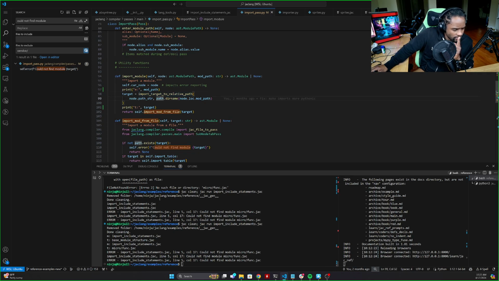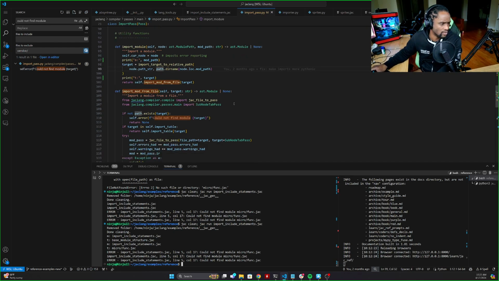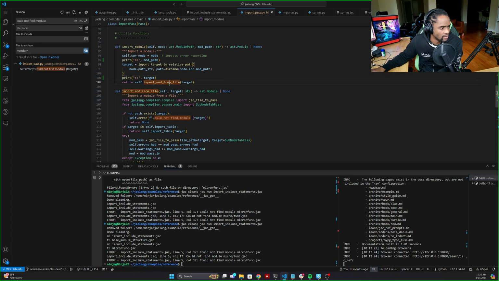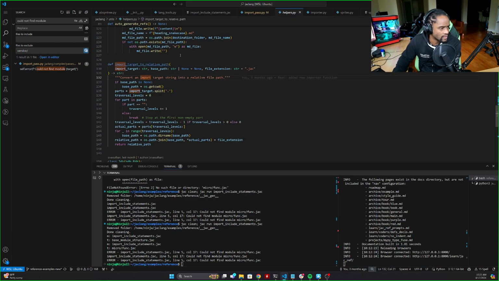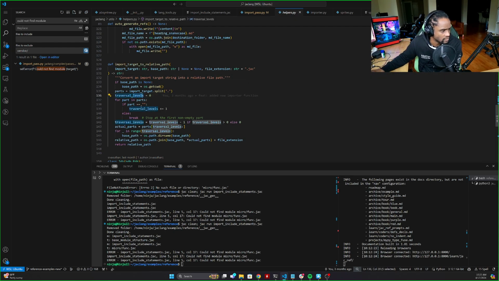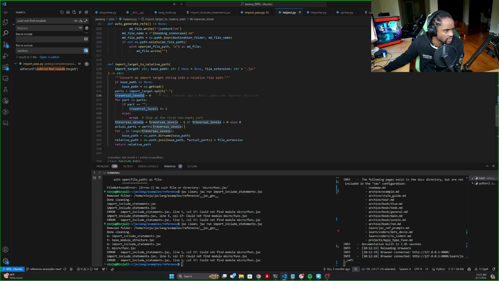This relative path should be one level above, right? It's like ../ so it should be one level above because you have the dots. Oh, I see. So let me think. There's a level. Oh, so let me look at this. Import relative. Okay. Where does this levels equal 0, for part in parts, if part is nothing, traversal levels++.